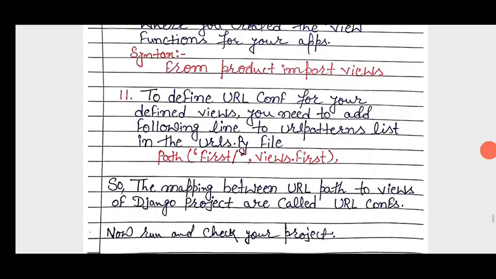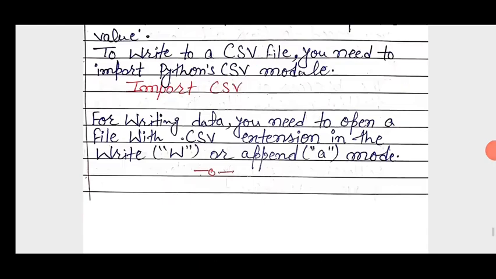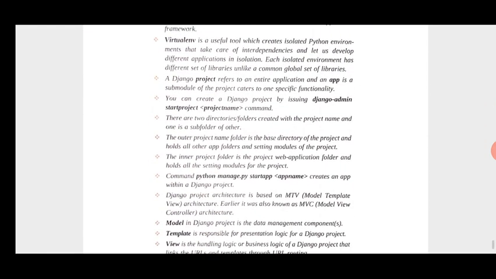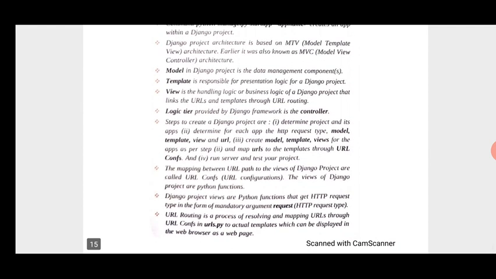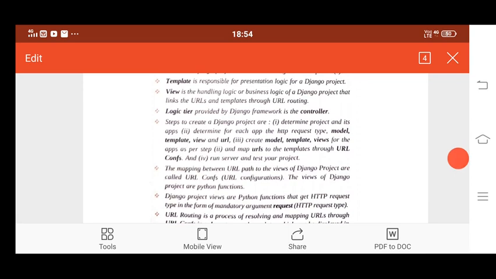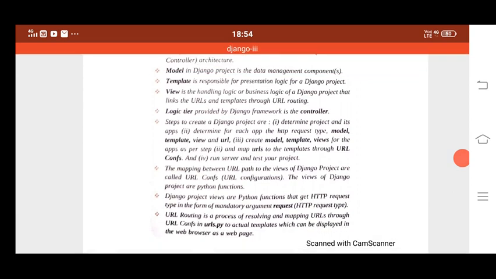In short, this is how we can revise all these things written in the Django portion. So this is the end of the Django chapter. Just go through the video again and revise from the start, all 3 Django videos. That's all for this chapter.